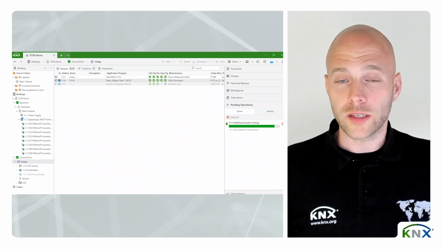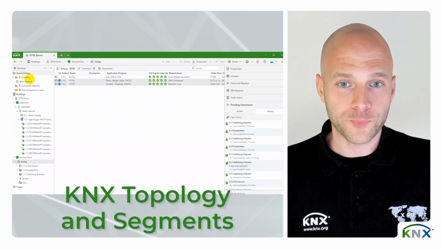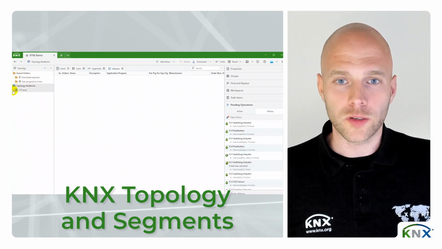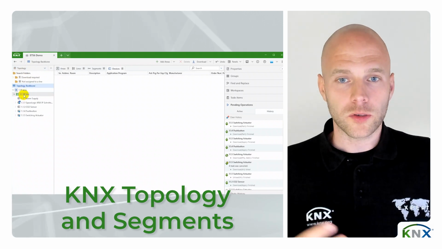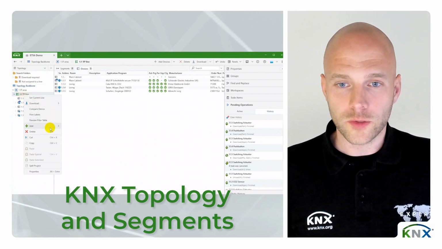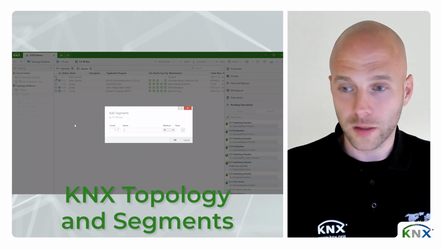Now, what else did we add to ETS? I can go there while I'm downloading. Let's look at topology. And you see here, I have an IP backbone with an IP area and a twisted pair line. But on this twisted pair line, I can of course add more. I can add a segment. I can add my RF segment.